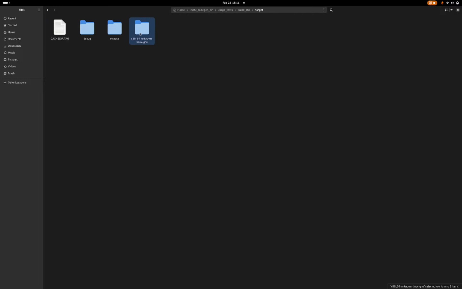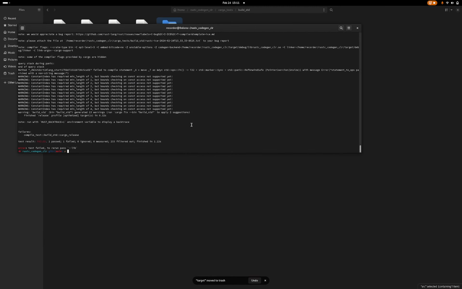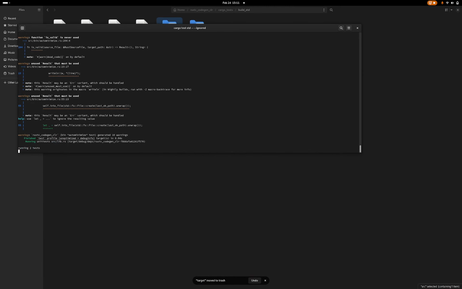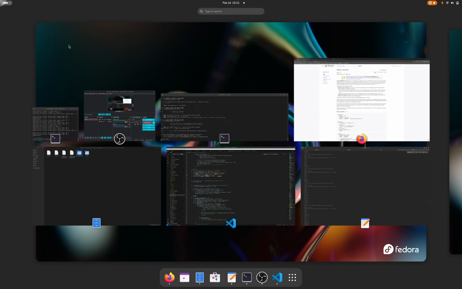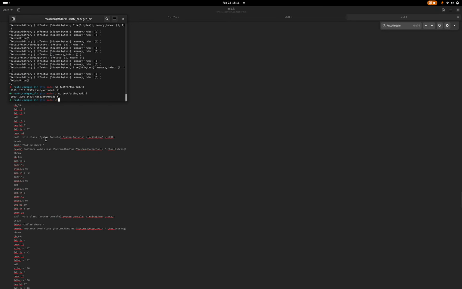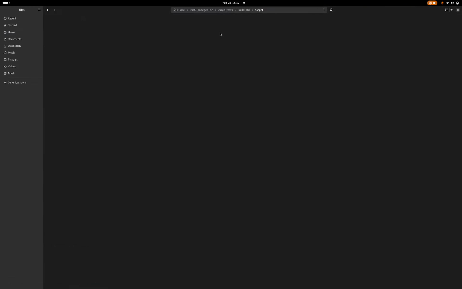Let me delete the target to force it to rebuild everything. I'm not sure what happened here. Why didn't you remove anything? Okay, and what's the word count here? Okay, so it dropped like 200 lines worth of dead code. It's not a significant change in this case, but it should still be noticeable.